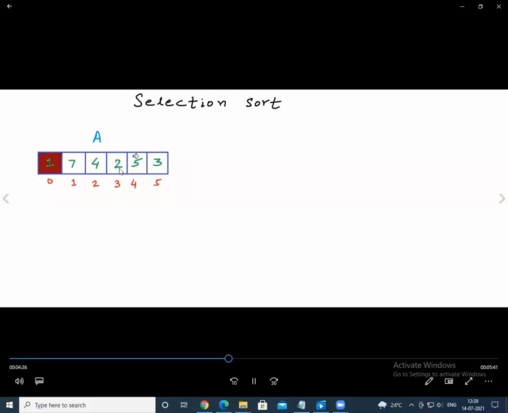Which is the minimum element? 2 is the minimum element. So this 2 will be placed at A of 1. We swap A of 3 with A of 1: 3 goes there, and we keep 2. Now the rest of the sorting is required with respect to 2, 3, 4, 5.